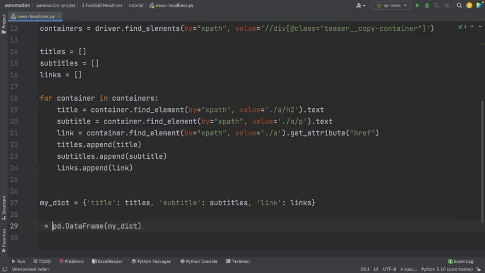So I'm going to name this data frame, and I'm going to set it equal to df_headline.